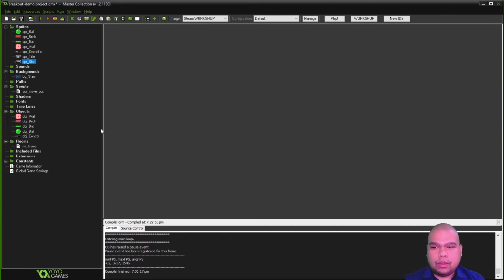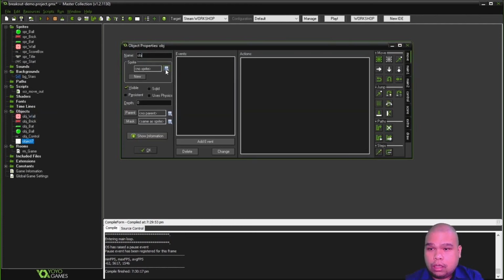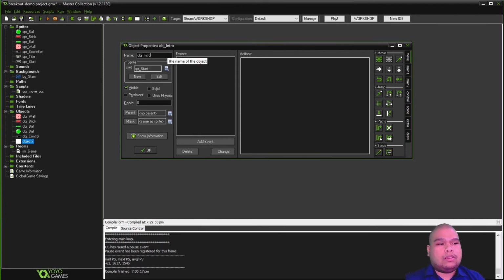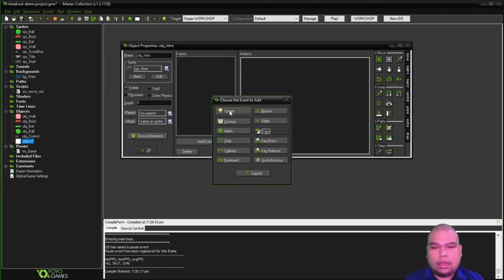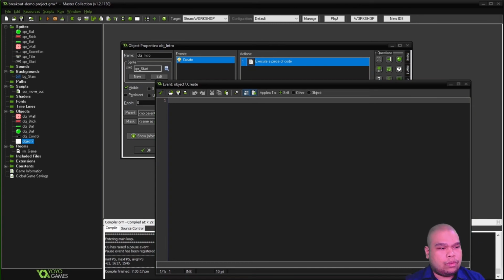Then the next procedure that we'll be doing is creating your next object. We'll be creating an object for the intro of the game. We'll be using this intro to display the title of the game, to display the play button or the start button, and also the high score. So let's name this obj control. Then I'll be assigning the sprite SPR start for this object. Next, I'll be creating a create event. Then again we'll be executing a code. Then we'll be adding the source code.